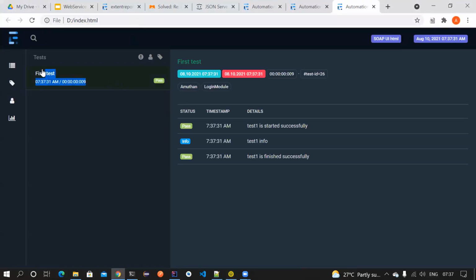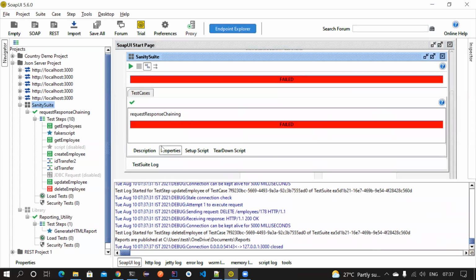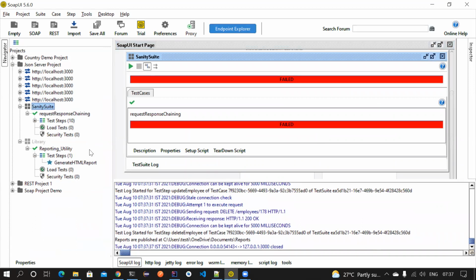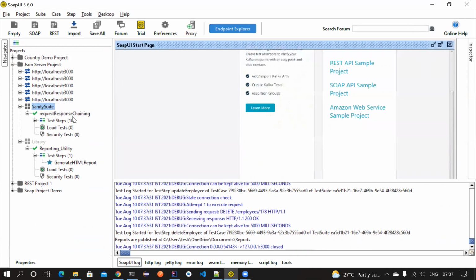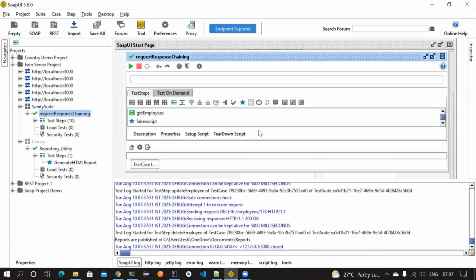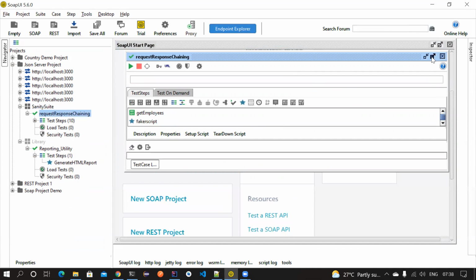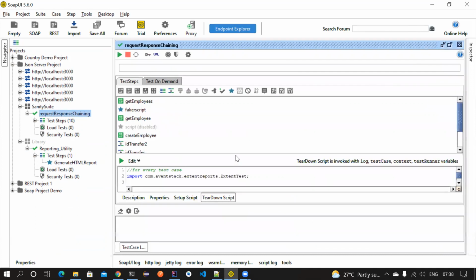So now the first test is there. Test is started successfully. Test info. Test is finished. If it is a very simple thing like this, then we can do it. But in real time we are going to generate 100 test cases. In those cases I am trying to create a reusable component so that I can use it across different places, and that's the win. Instead of going and directly writing them in the teardown script.